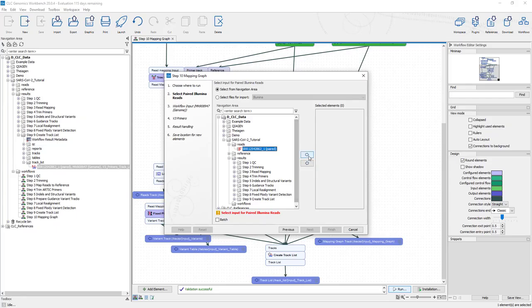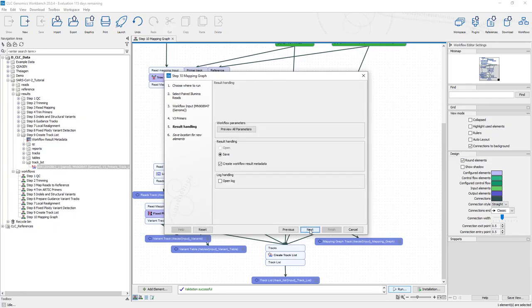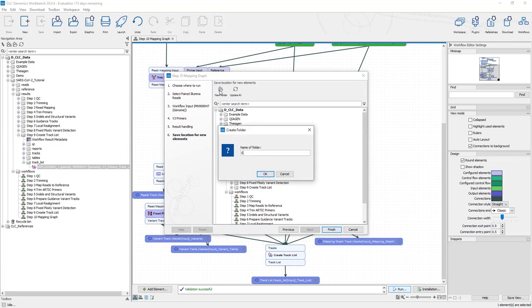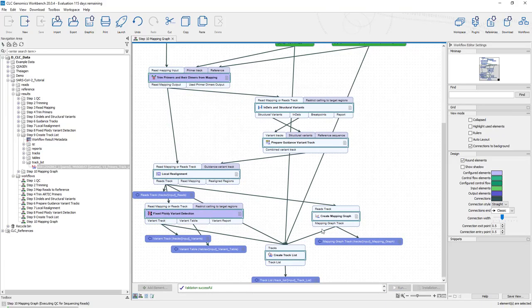Select our reads. Next. Everybody's familiar with this workflow. It helps to see it several times though. Results, new folder, step 10, mapping graph. And finish. Be back with you in a few minutes, but it'll be a few seconds on the video.